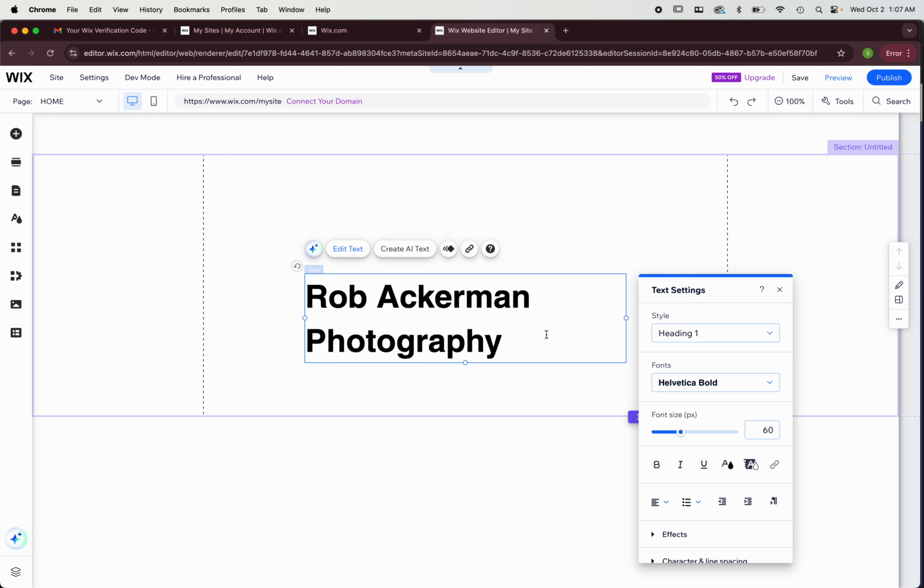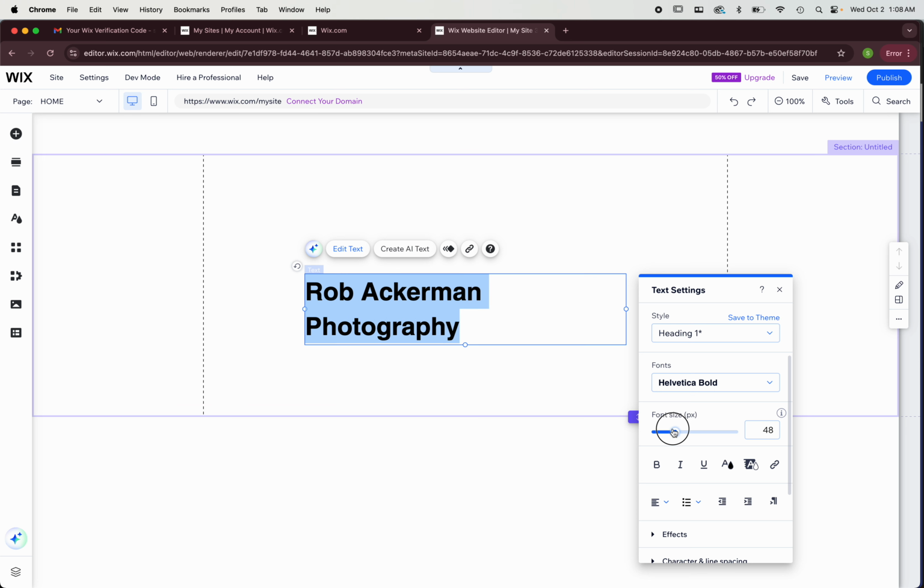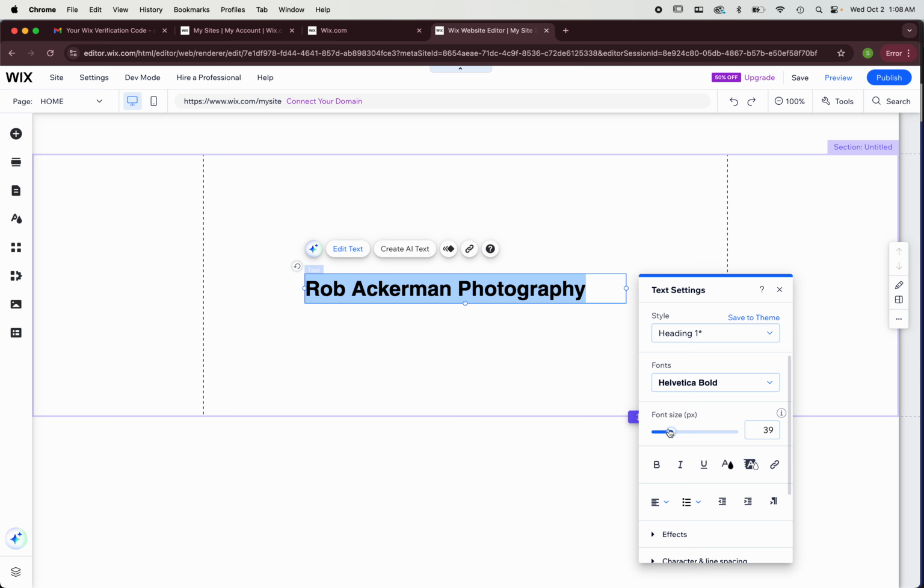And think about what font you want. Think about the size. Think about where you're going to put this text box. So first of all, I don't really like this font. I think it's too big and kind of blocky. So I'm going to make it a bit smaller, a little more sleek.